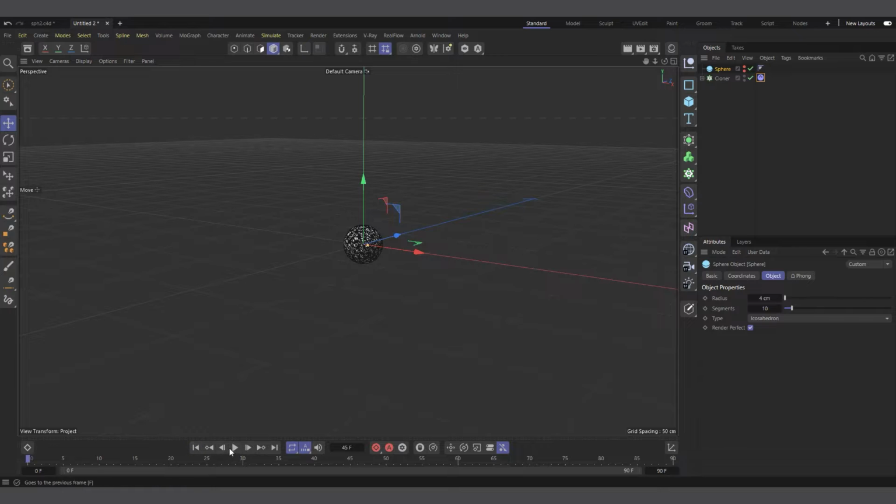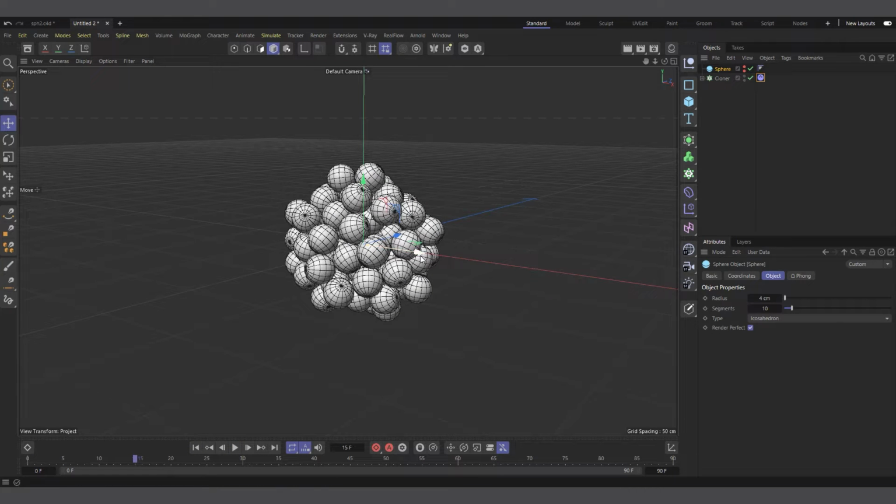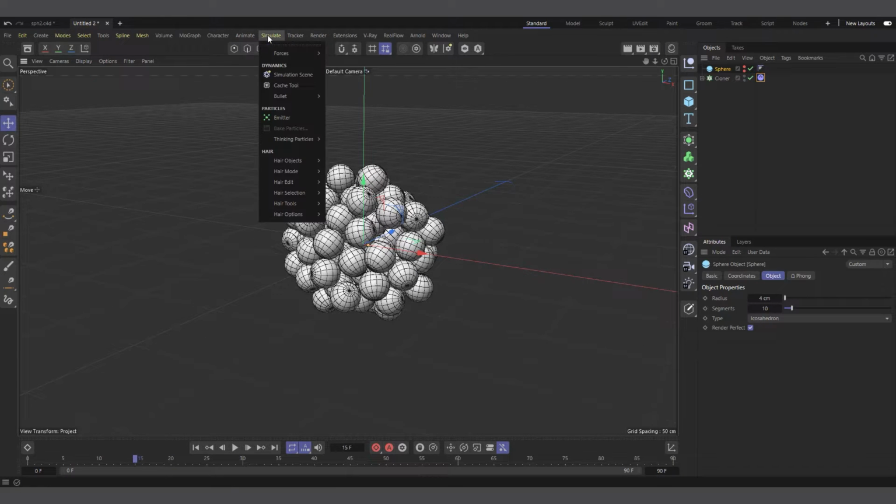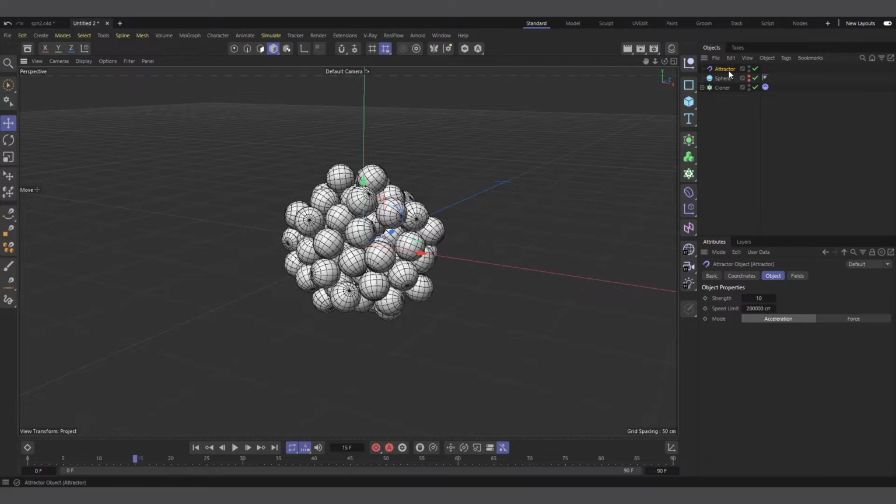But what we want is for it to be pushing out, going outwards. To do that, I'll use a simple force. I'll come into the simulation tab, forces, and you can use either the field force or the attractor, but to keep it simple, I'll use just the attractor, because the field force requires a couple of other steps, which can be confusing if you are a first timer or don't know what you're doing. So I'll use the attractor.